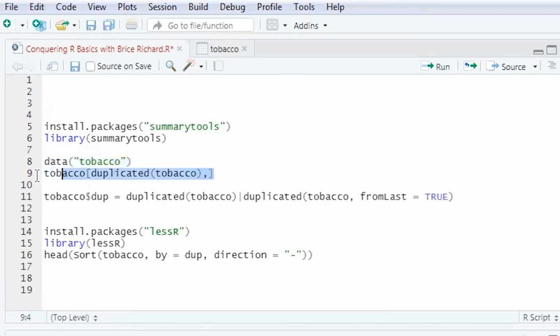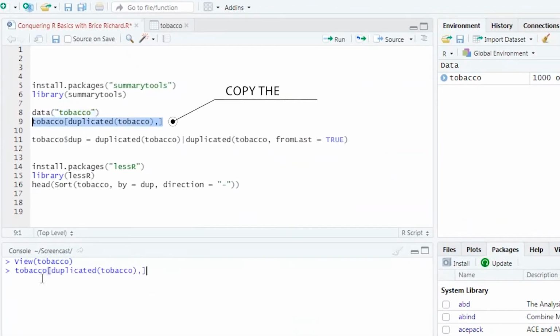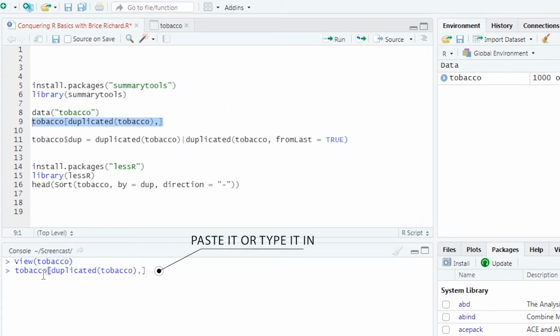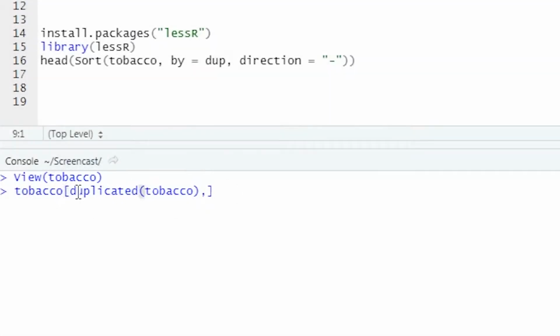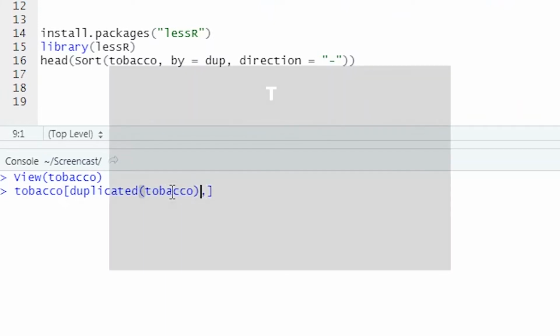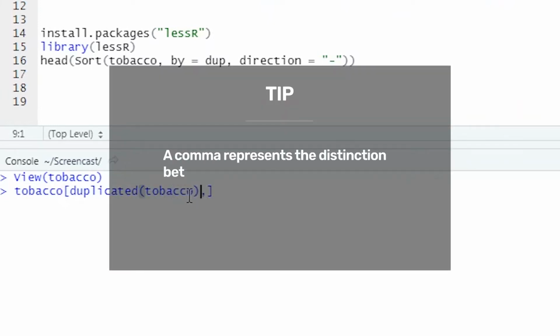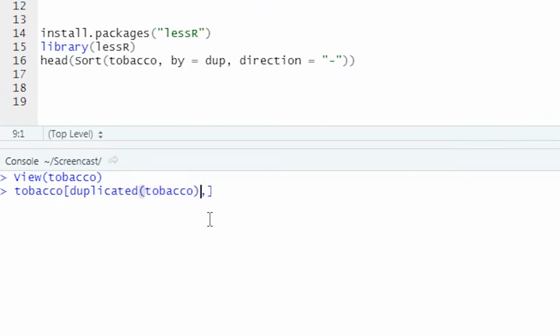So to be able to identify those, we're going to take this line of code, we're going to make a reference to the data set Tobacco, and then these brackets represent records that we're going to extrapolate. So you'll remember from chapter 3 in the book that a comma represents the distinction between rows and columns. So everything preceding the comma represents a row reference, and subsequent to the comma is a column reference. So in this example, we don't have anything after the comma, so we're only interested in data at the record level.